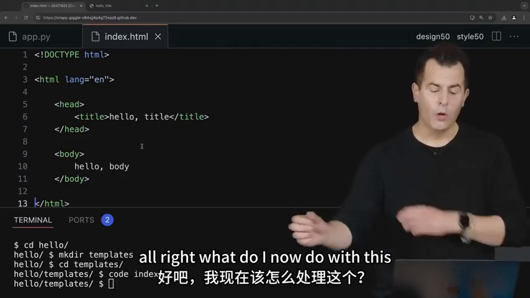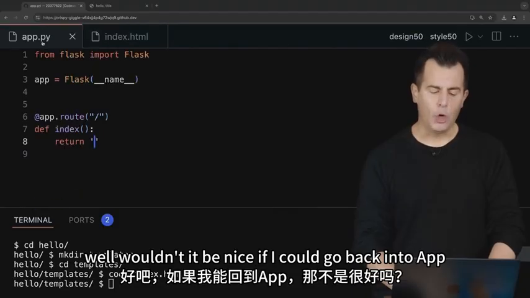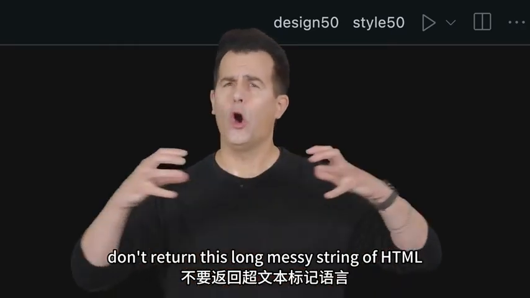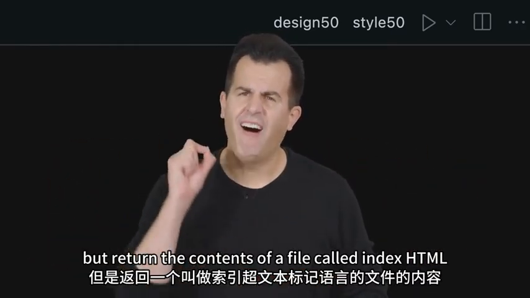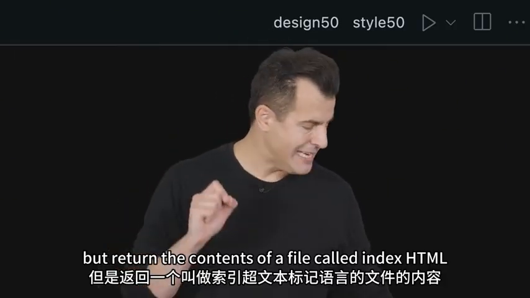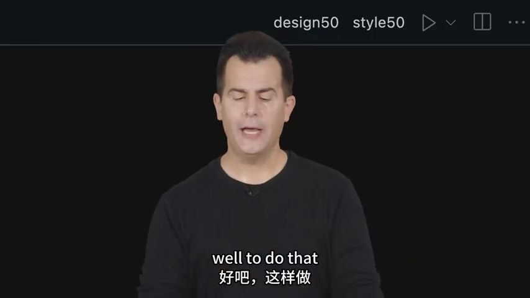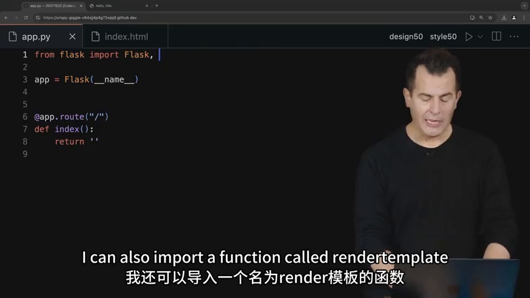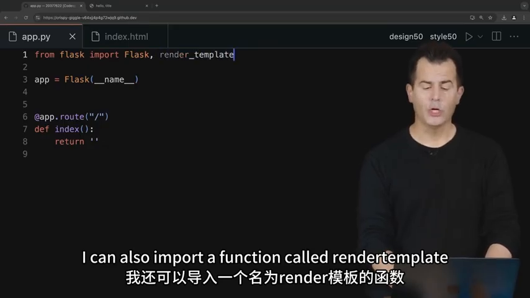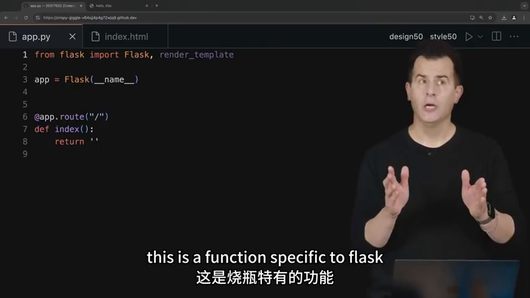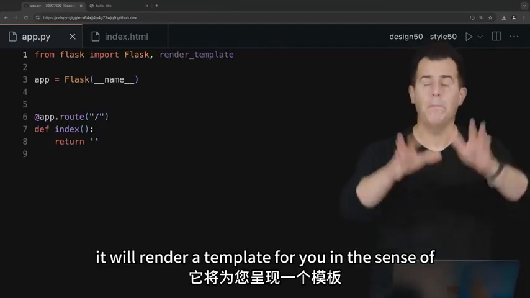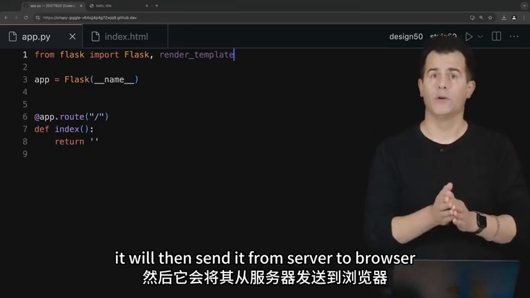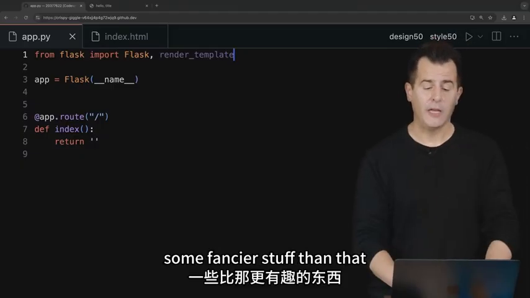All right, what do I now do with this? Well, wouldn't it be nice if I could go back into app.py and say, don't return just hello world, don't return this long, messy string of HTML, but return the contents of a file called index.html. Well, to do that, I can import not just Flask capital F from the Flask library. I can also import a function called render_template. This is a function specific to Flask, but it does exactly that. It will render a template for you in the sense of it will go open an HTML file for you. It will then send it from server to browser. And as we'll soon see, it can even do some fancier stuff than that.